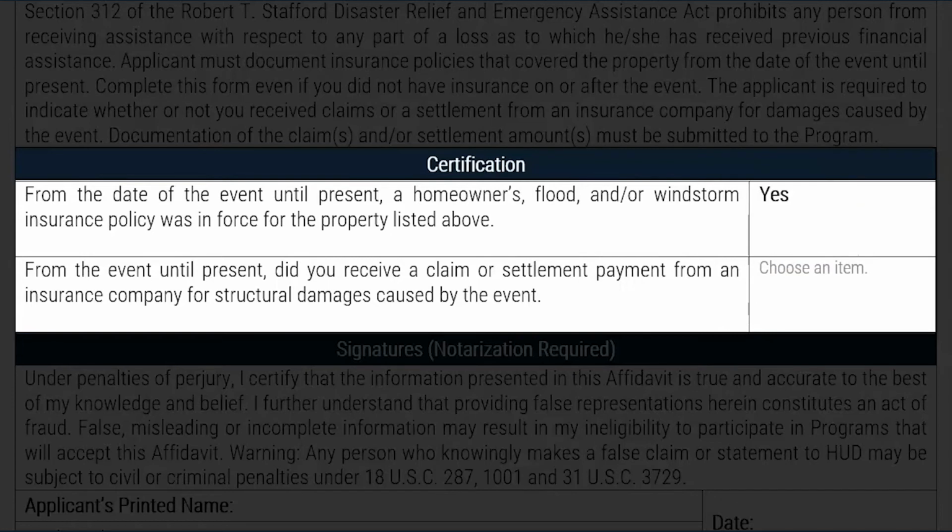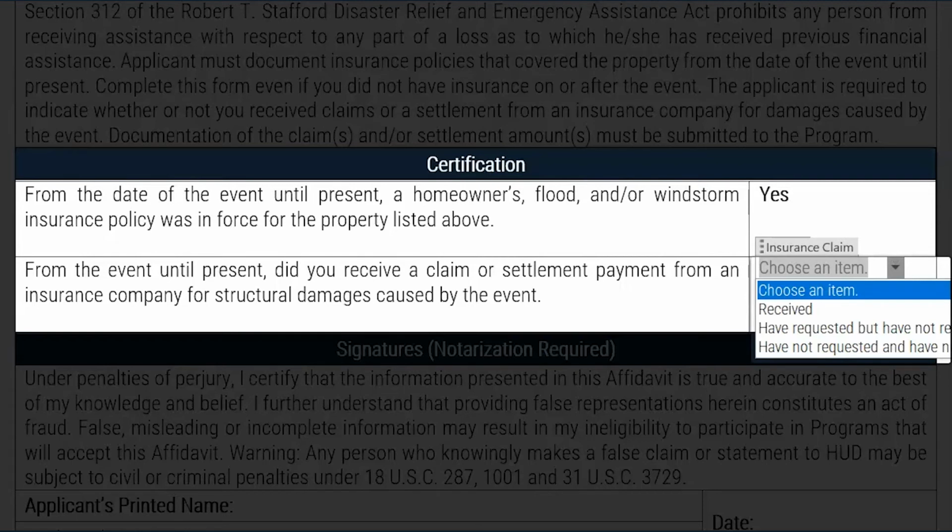In the next row, the applicant will certify if they received any claims or settlements from the insurance company for damages caused by the event. The applicant will select if they have received a settlement, that they have requested a settlement but have not received it, or that they have not requested a settlement and have not received anything.